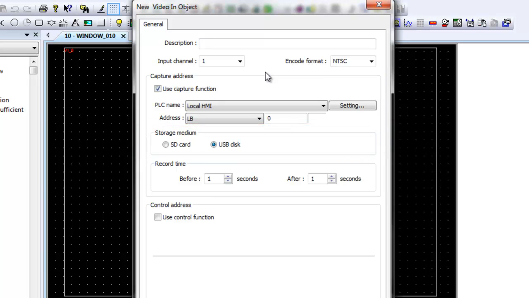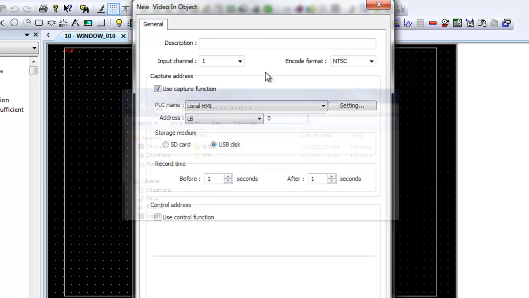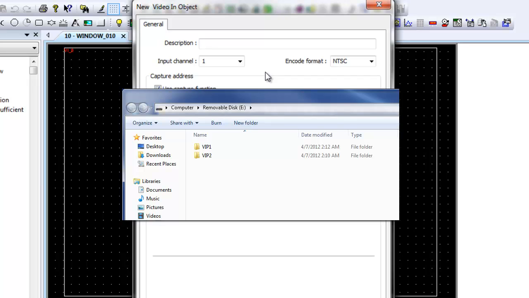When images are saved to a storage disk, a folder is created. The naming of the folder is dependent on the video input used. For video input 1, the folder is called VIP1, and the folder created for video input 2 is called VIP2.